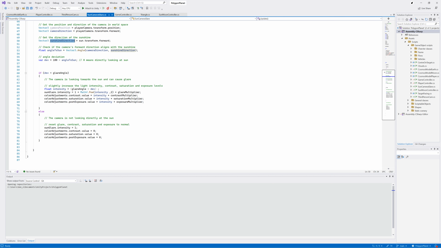Basically, I get the sunshine direction, I get the camera direction, and work out the angle between the two, or 180 minus that angle, to deduce how far off we are. If we were looking at the sun, we would have a deviation of zero. So that number increases as you're deviating away from looking directly at the sun. So if your deviation is less than a certain amount, then I consider that we're beginning to look directly at the sun, and there's a number of effects that are then proportional to how close you are to looking directly at the sun.